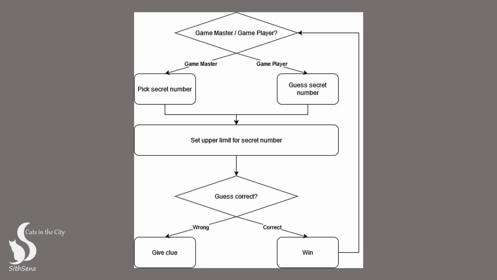It's a number guessing game, and the user can choose to become either the game master that will decide the secret number, or the game player that will guess the secret number. In the beginning, we'll let the user set the upper limit for the secret number. Let's say the user sets the upper limit to be 100, then the secret number can be any number between 0 and 100, including the number 0 and 100 as well. The game player will guess the secret number. If the guess is correct, the game ends, but if the guess is wrong, the player will be given a clue. The clue will inform the player whether the secret number is greater than or less than the guessed number.